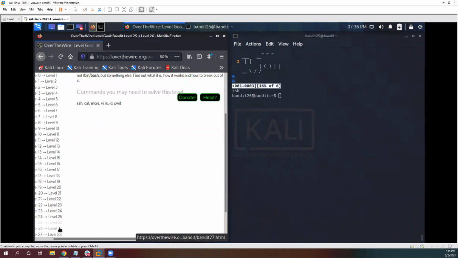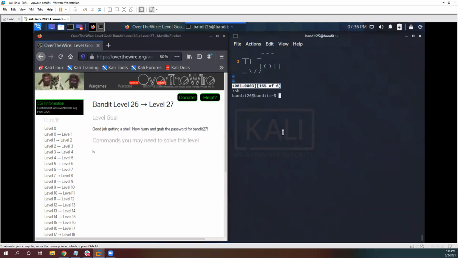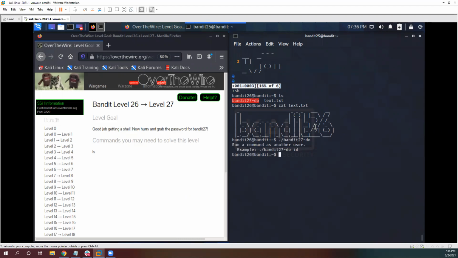Sure. So now we're here. Good job getting a shell. Now hurry and grab the password for Bandit 27. Well, okay, let's do it. So we have a file, text.txt. Let's see what text.txt says. Okay, so that's useless to us, but we do have this executable looking file that says run a command as another user.